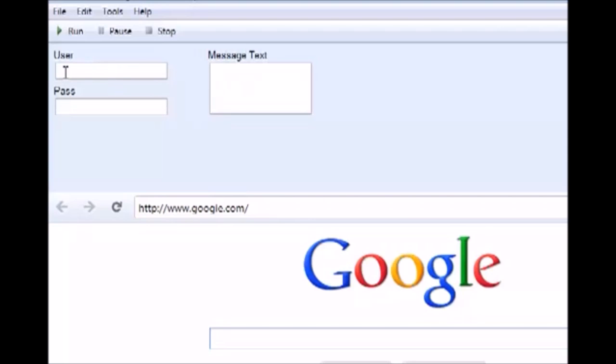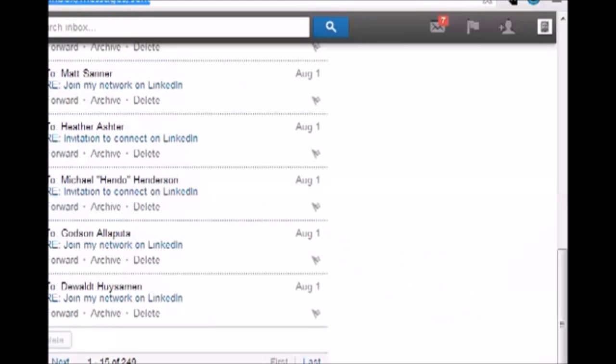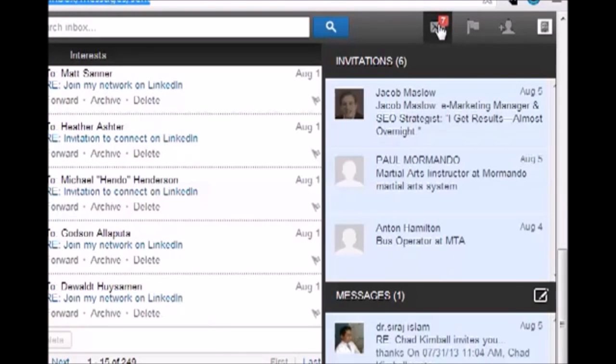Here in the user box, you're going to put your LinkedIn username. In the password, we're going to put your LinkedIn password, and then in the message text, you're going to put the message that you want to send to people. So you need to think about, if someone is requesting a connection to you, which you can see here, here's my invitations that I currently have. It's going to be in your invitations box.